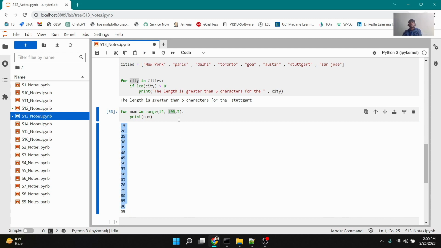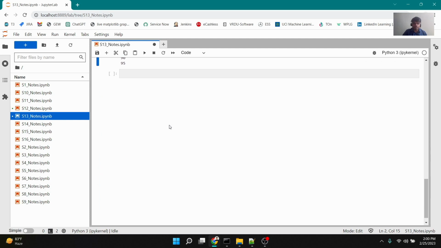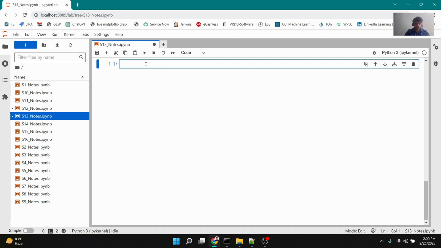So this is one quick way to get the sequence by yourself. And as you know, in a for loop, it is mandatory to put the sequence here, correct? Right. So let's try out another problem statement. For example, ask the user to provide a number.